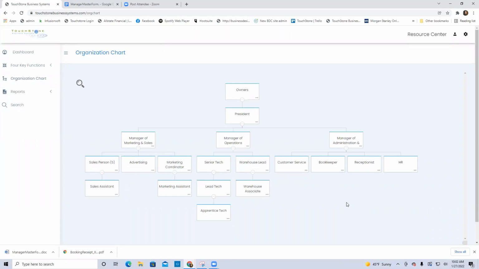So job descriptions are a combination of the org chart here and the 4 key functions. So that's how TouchStone's organized. The 4 key functions is a list of all of the processes. The org chart is a picture of all of the positions. And then the 2 come together when you link processes from the 4 key functions to the boxes on the org chart. So you assign accountability for all of the positions on the org chart to the appropriate position who's accountable for that work.